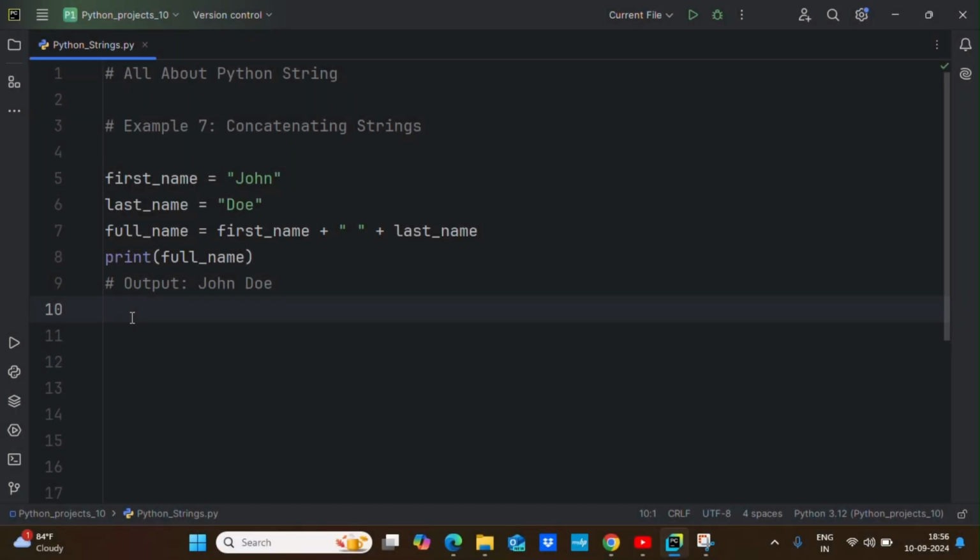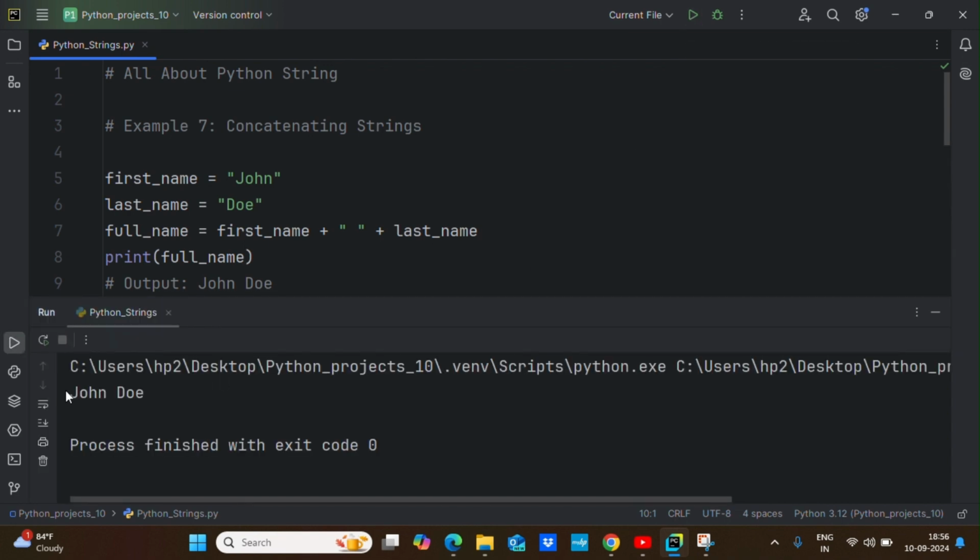Let's move on to concatenating strings, which just means joining two or more strings together. In Python, you can do this with the plus operator. You can also repeat strings using the asterisk operator. In this example, we're joining the first_name and last_name variables to create a full name. Notice how we also add a space between them so that the names don't run together. Let's print the full name and see how it looks. As expected, it joined the two words and gives the output John Doe.